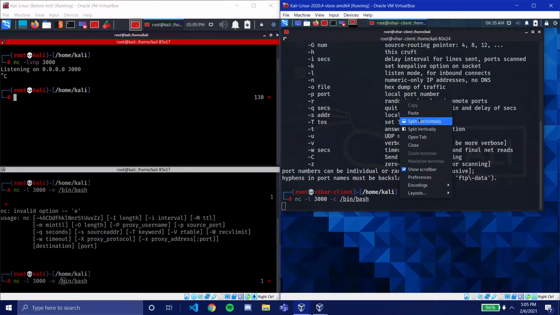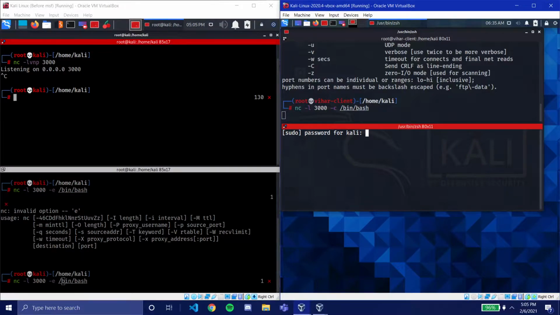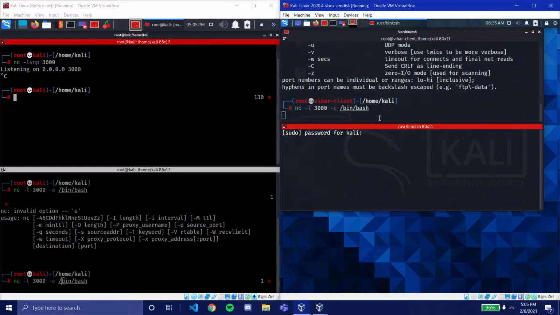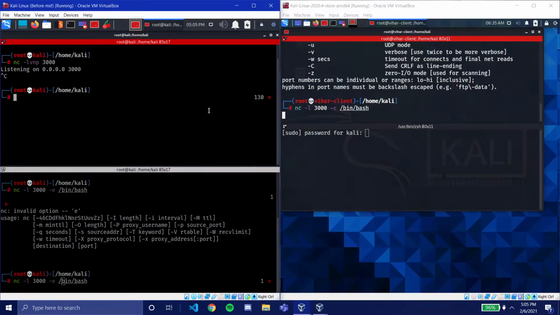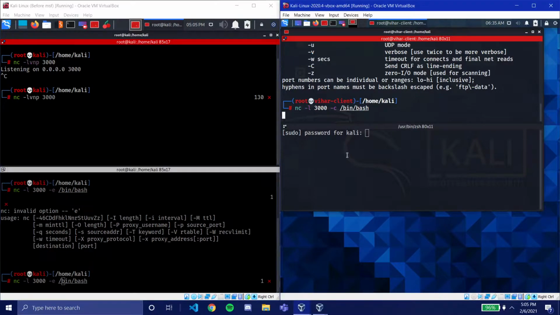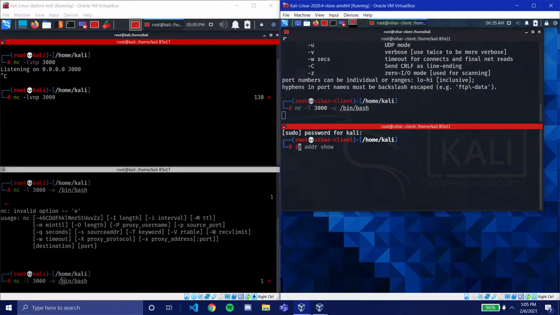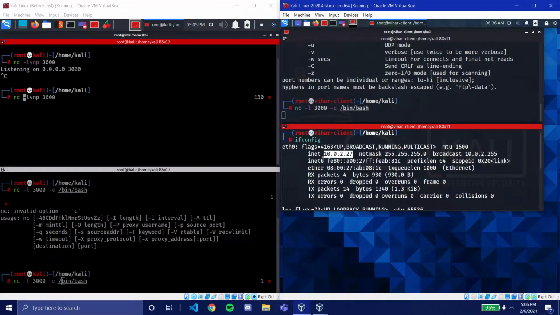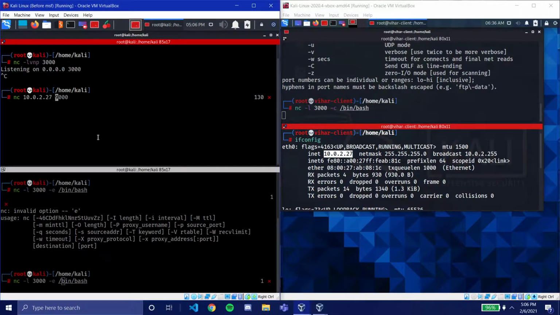So what's happening here is we are basically listening for any signal on port 3000, and when that happens, the execution which will happen is /bin/bash. This is what we call a bind shell and not a reverse shell, because the victim is basically giving this bin bash to anyone who connects. Let's do an ifconfig to check the IP address, and port 3000, right?